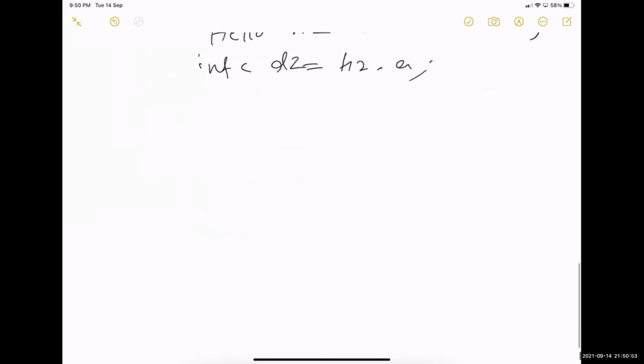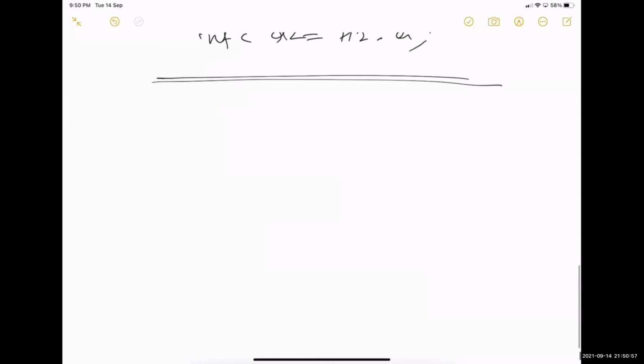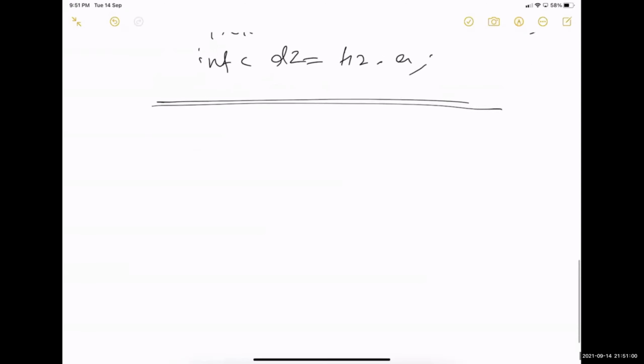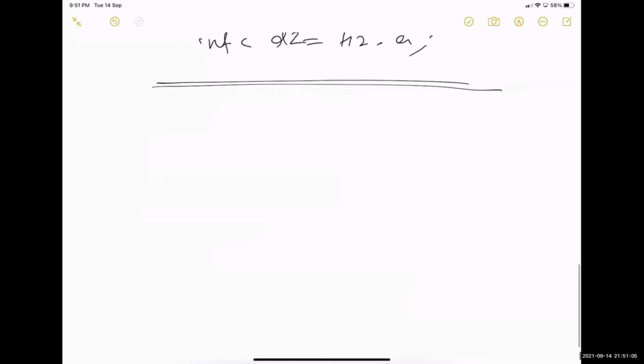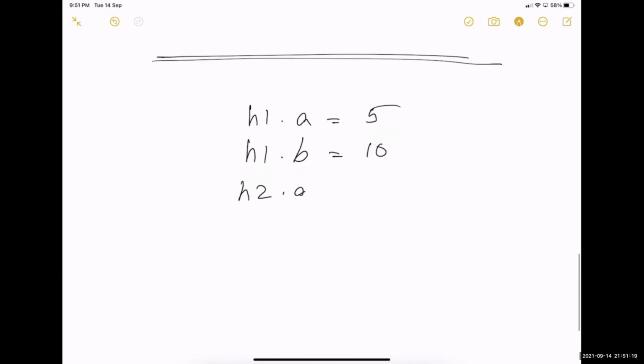Okay, so now based on this, let me give you a simple problem and you should tell me. Okay, so now the same thing, only we have created h1 and h2. So I am saying h1.a equal to 5, h1.b equal to 10, h2.a equal to 15, h2.b equal to 20.